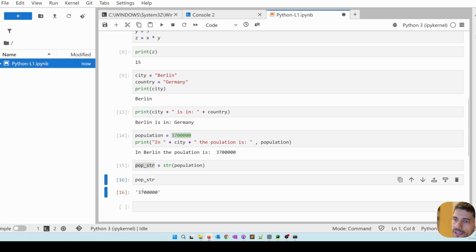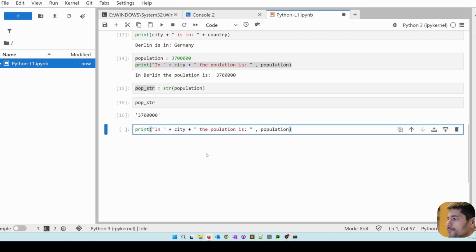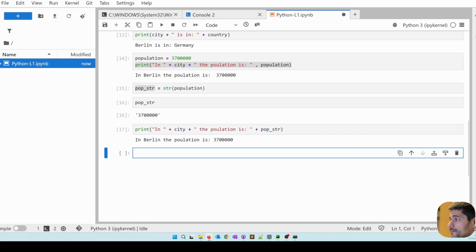So you cannot now do the normal mathematical calculations with this. But what you can do is that, for example, you can combine it with the string. So if we go with something like this time, because we have population as a text, we can just combine it with the text that we had earlier. So pop_str. So you can also do it this way. So the output looks the same, but gives you more flexibility when it comes to doing operations on the text.